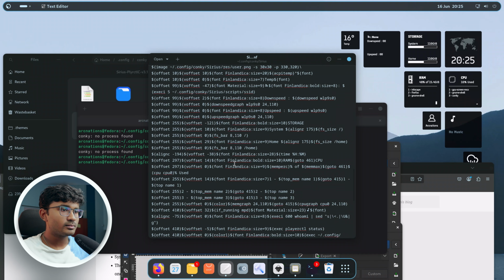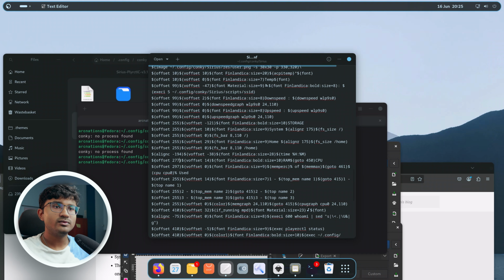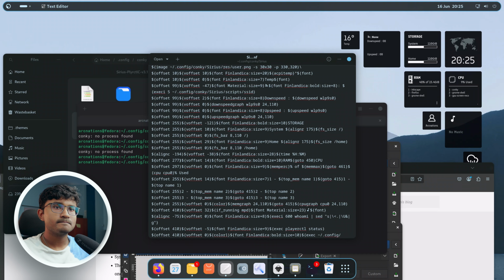So here we have RAM. 297. So let's change it to 287. Yeah, better. 277. Okay, that's a bit too much. Let's go to 280. 448. Much better.